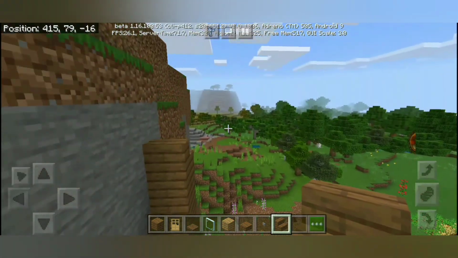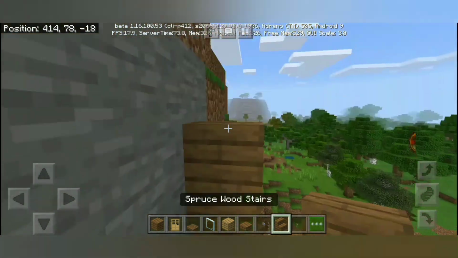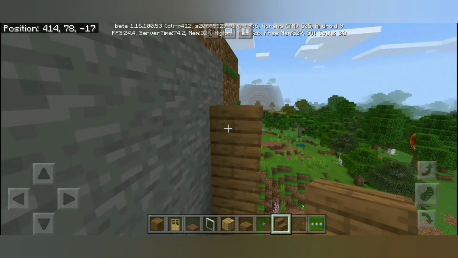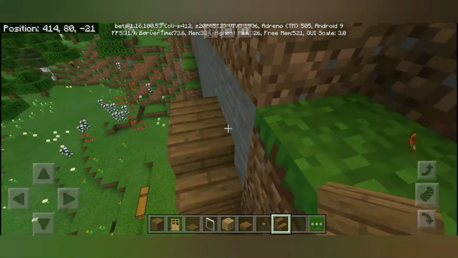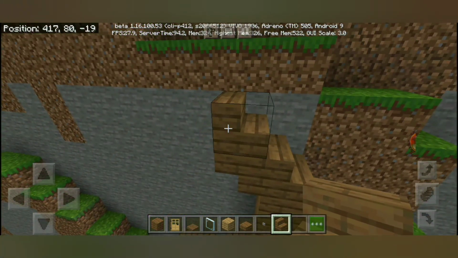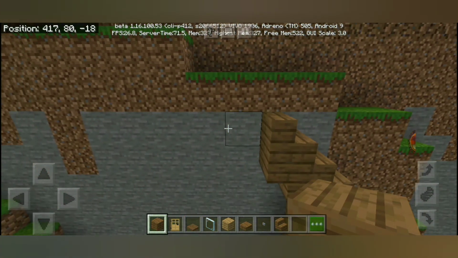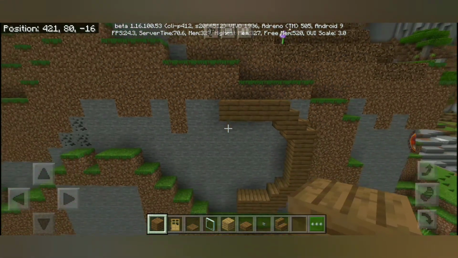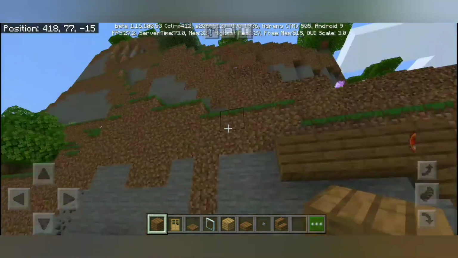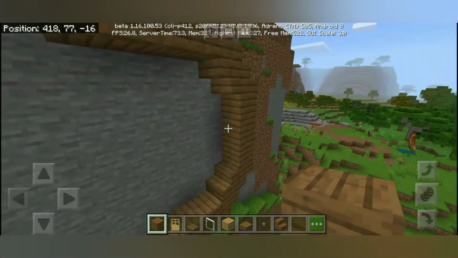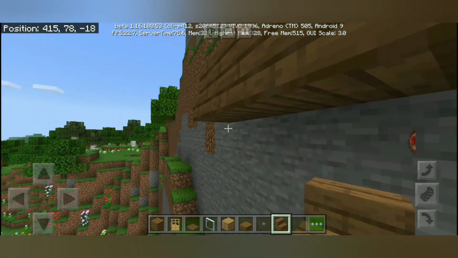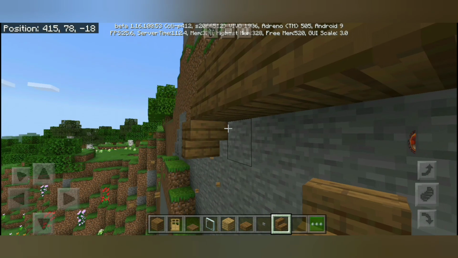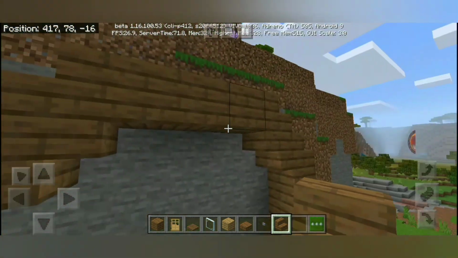And now grab your, on this normal stair, make an upside down stair, and again, and grab your spruce planks, and now go by three blocks, and now just mirror on the other side what we did on the other side. So let's just do that real quick, and now do it like this.